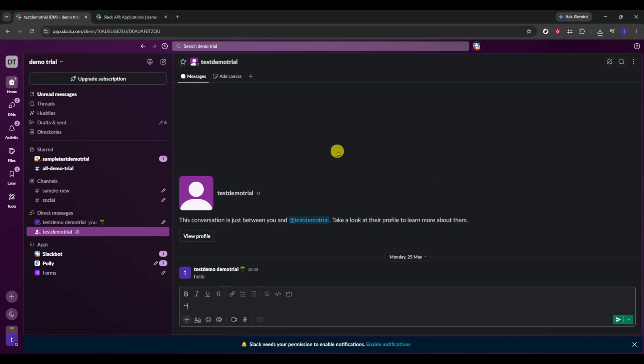To begin, open Slack and make sure you are on the home screen. This is your main workspace where you can access recent activity, messages, and conversations. Starting from the home area helps you quickly navigate to the conversation where you want to reply.